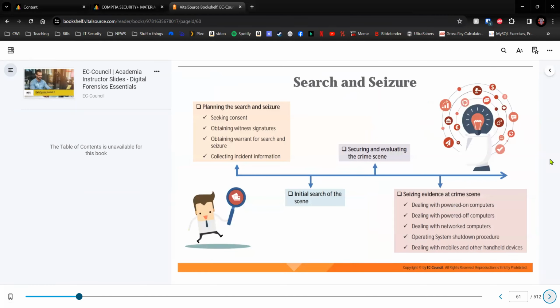Search and seizure. So there are rules in the US for search and seizure. Planning the search and seizure. Seek consent. Obtain witness signatures. Obtain a warrant for search and seizure. You can't just walk off with stuff without a warrant. Collect incident information.